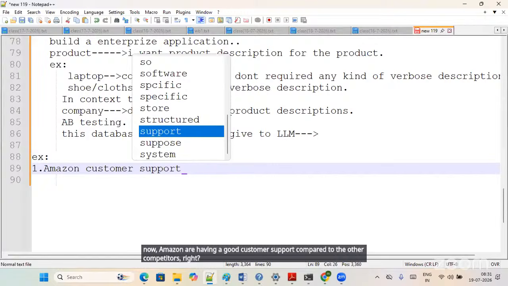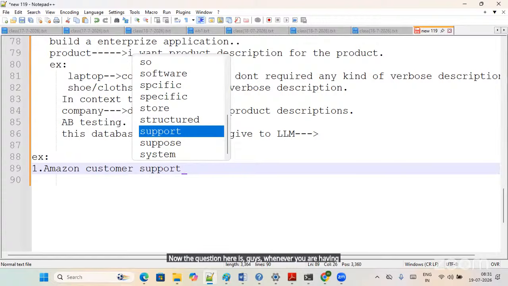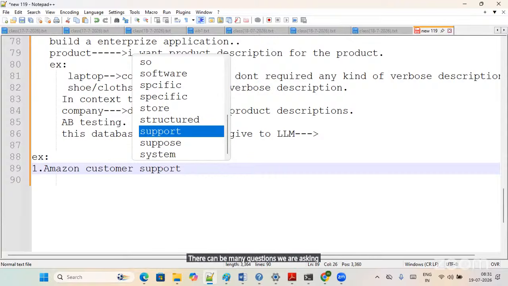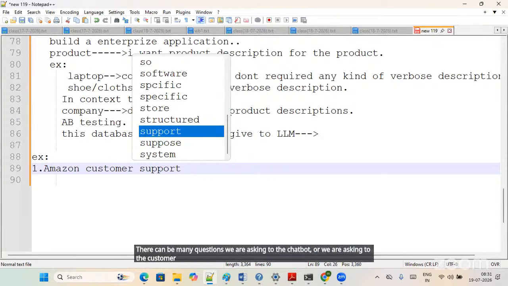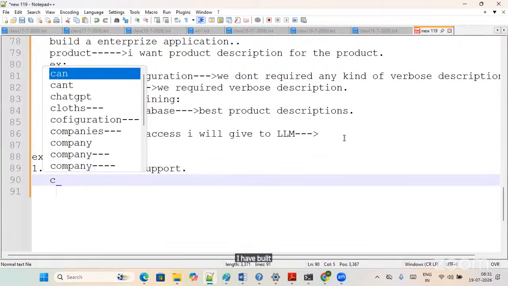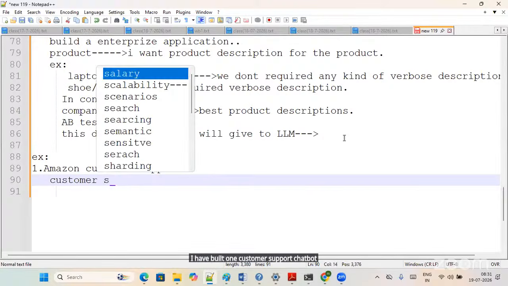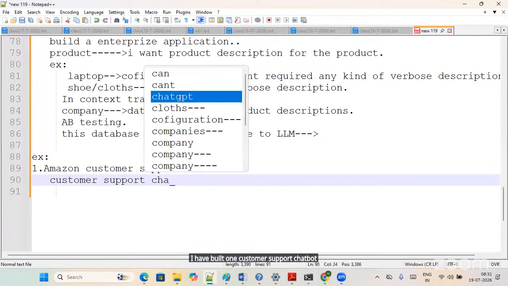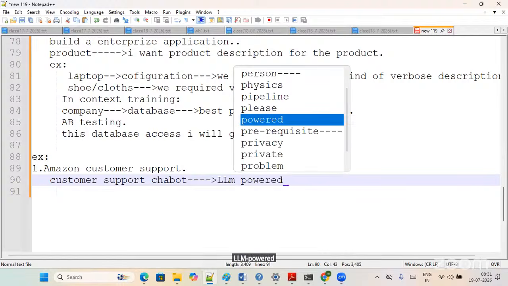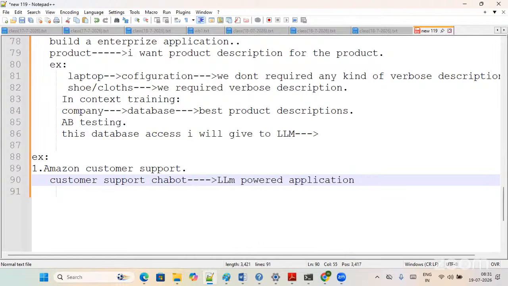Now, the question here is, whenever you are having customer support, there can be many questions we are asking to the chatbot, or to the customer support. So let's take, suppose I have built one customer support chatbot. This is an LLM powered application.